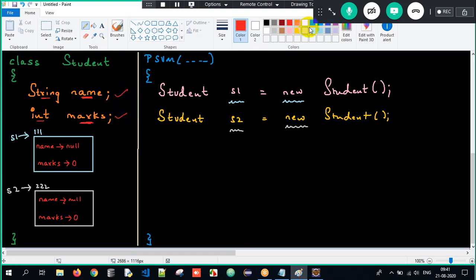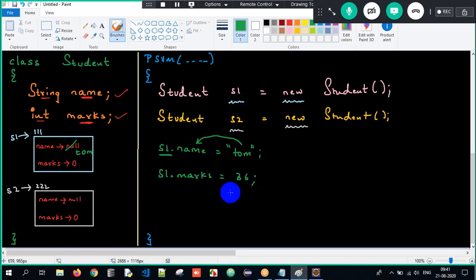In both the objects, the default values will get initialized, because I have declared it and not initialized it yet. Later I will write s1.name equals Tom. So what did you understand? Tom is getting stored into the variable name of the current object. Which is the current object? s1. In s1, the name will get initialized to Tom. And here, s1.marks equals 36. 36 is getting stored into the variable called marks. So even this will get initialized to 36.